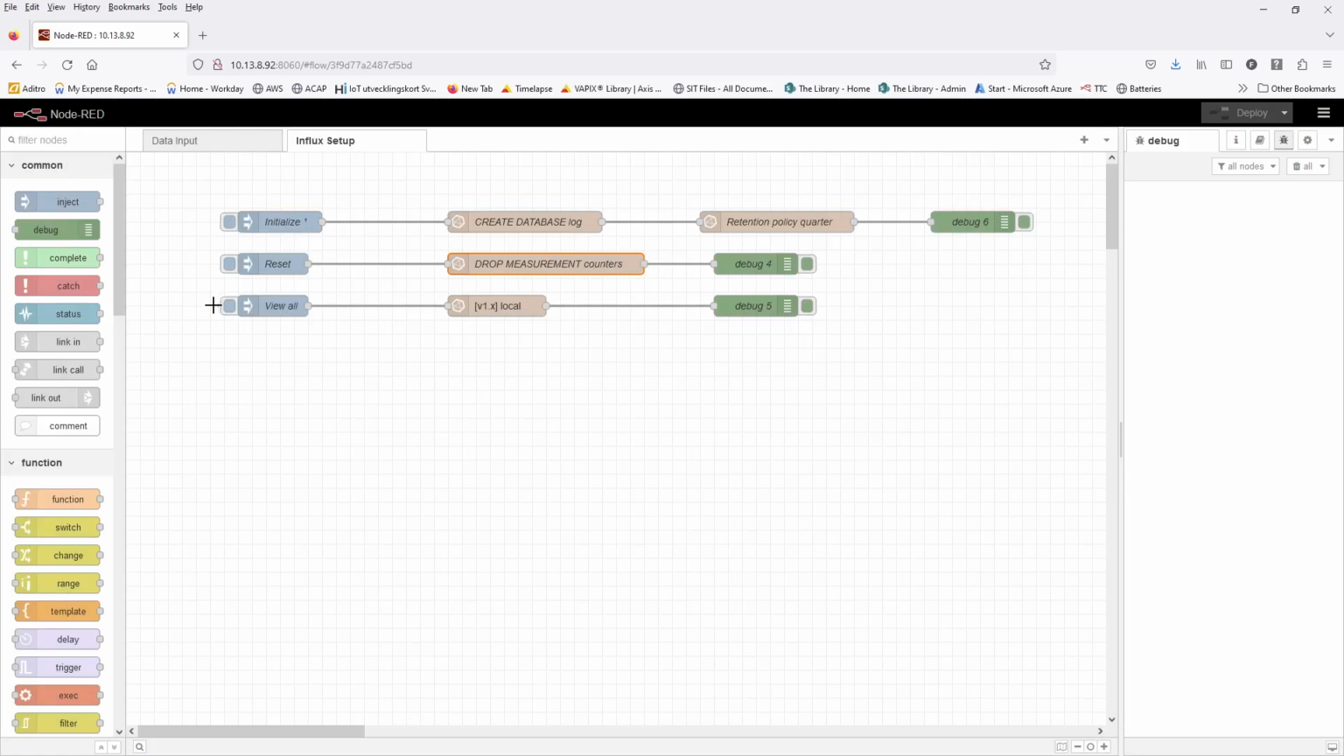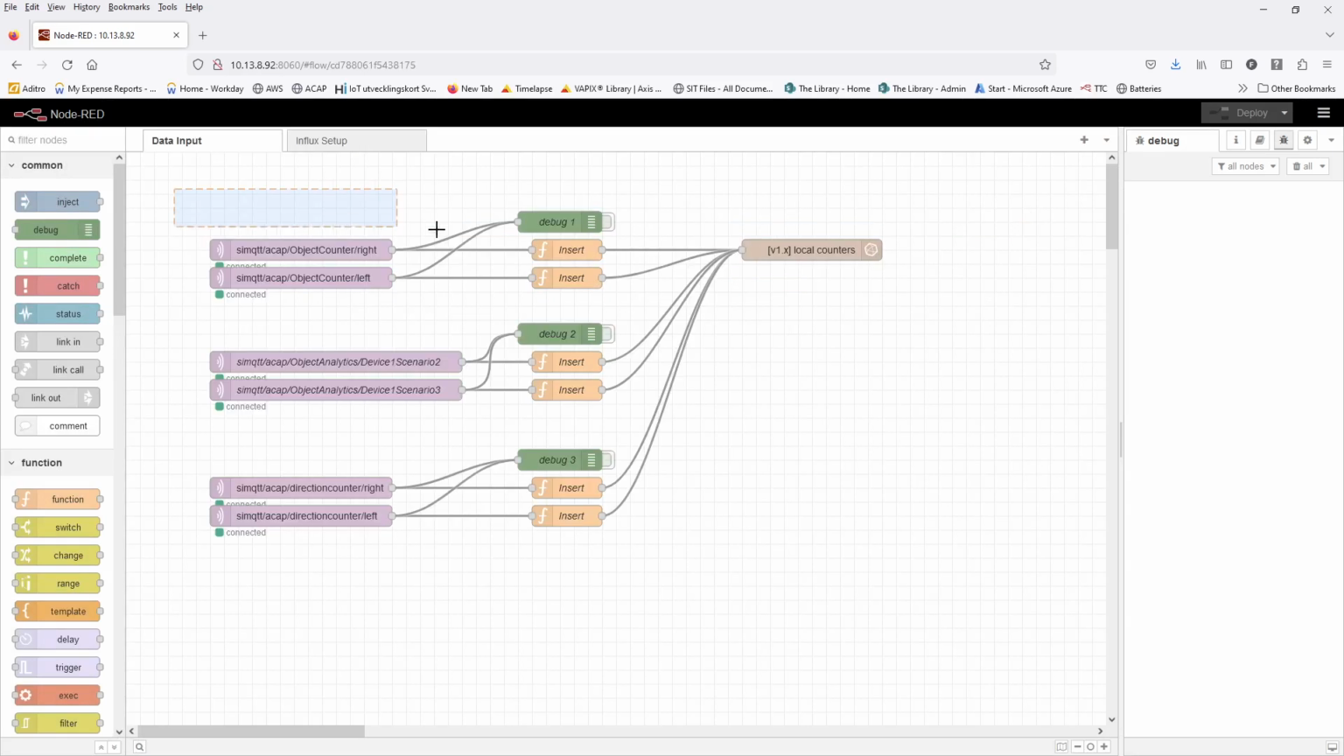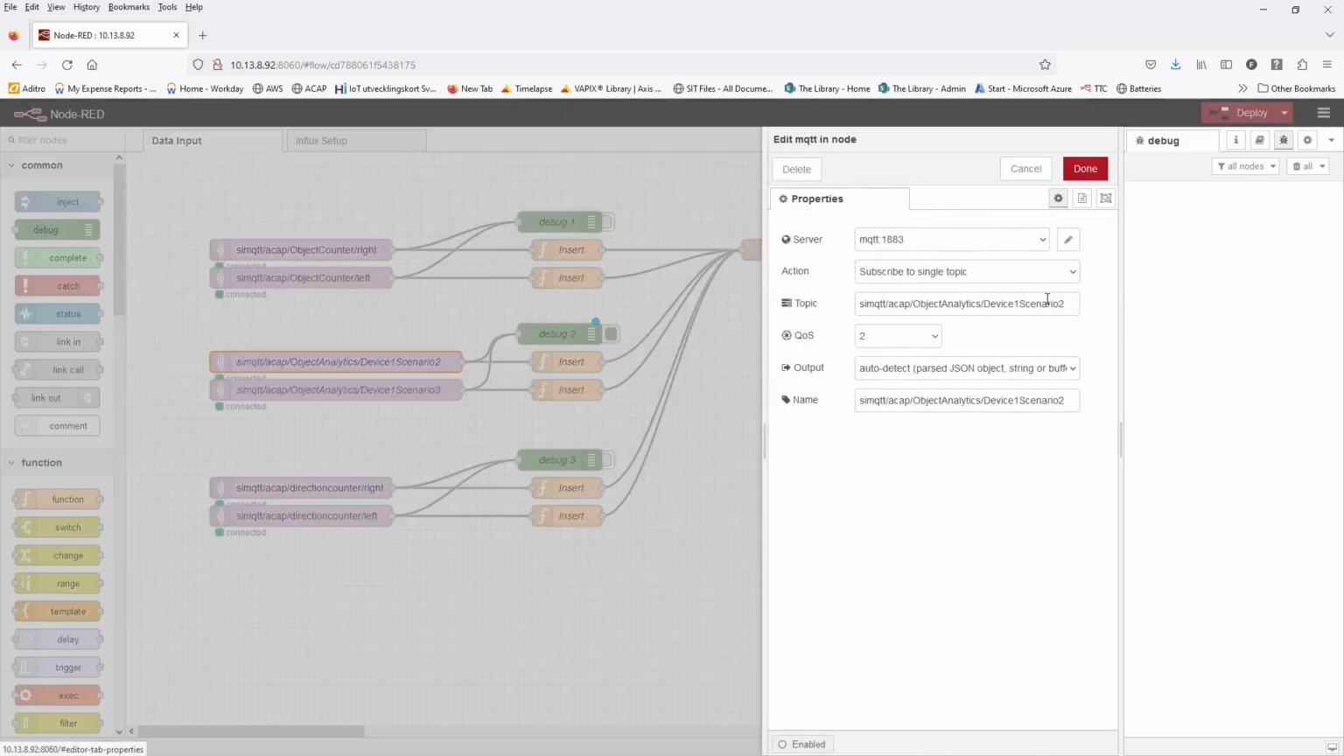So let's go over what's happening here on the data input. As you see here, I have 3 different counters, left and right. And this is not what you would typically have. This is more for inspiration, and you need to go in here and alter depending on your setup. So let's take this one, where I'm using SimQTT to get the data. If you're using the MQTT client, you need to change the topic that you're listening to.